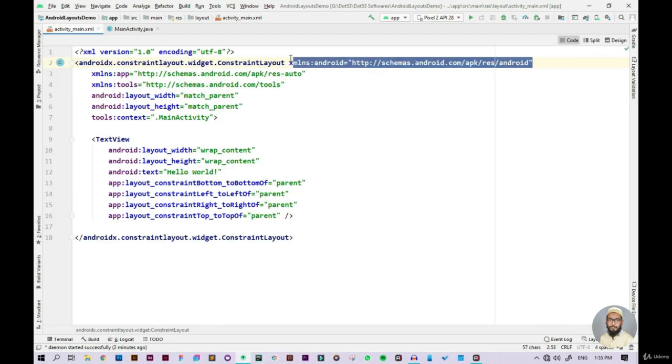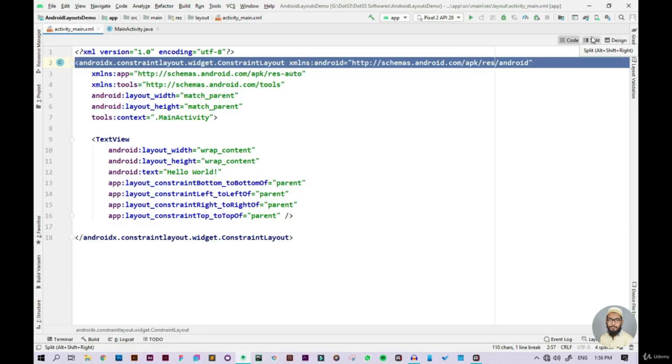The next thing we have is the tools namespace. This is similar to the xmlns namespace, but it specifies the tools that we are going to use inside our layout. And the next thing we have is the layout width and layout height. We need to make sure of one thing here: the layout width and layout height of the root layout must always be match parent. We cannot use wrap content here.